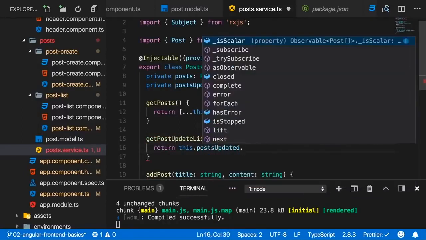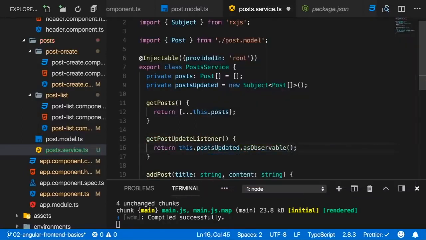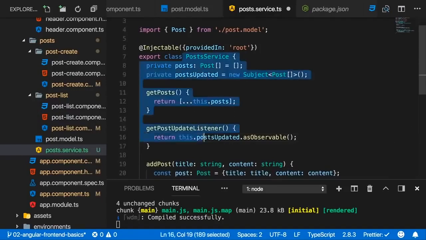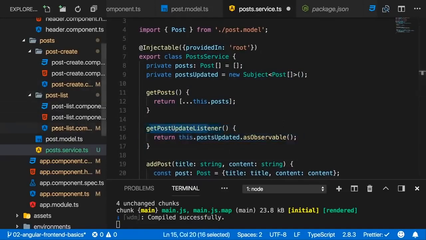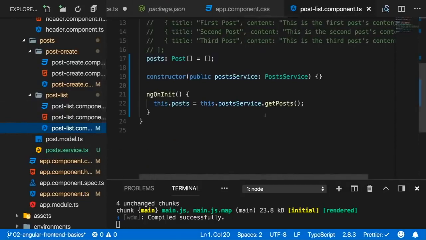And then there's a special method we can call, asObservable. Now it returns an object to which we can listen, but where we can't emit. We can still emit from inside this file, but not from files which received their reference with the help of this method. So now we got getPostUpdateListener. We can now go to the post list component again.